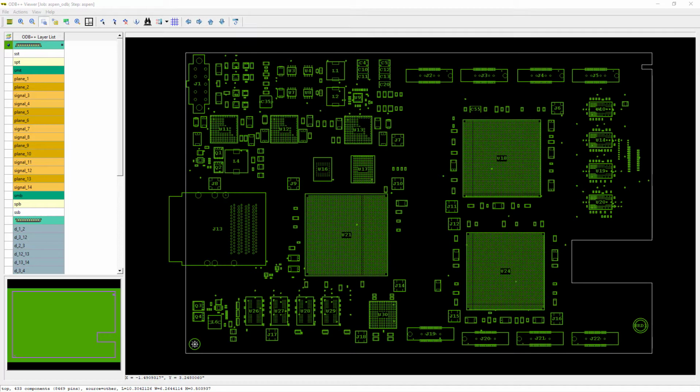Today we'll be covering how to use some of the functions of the ODB Design Viewer. First, I'll give you a quick tour of the layout and the functions, and then I'll dive a little deeper into how you can use the ODB Viewer to check your designs.